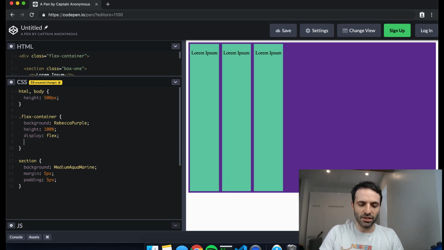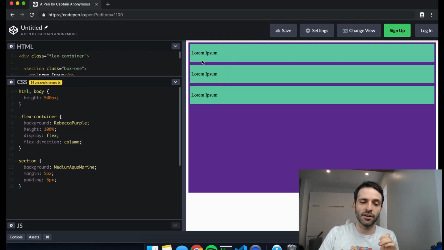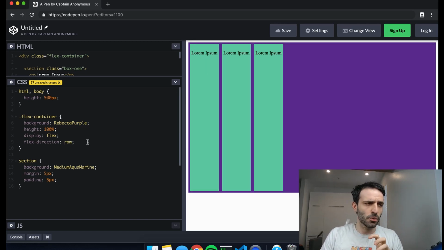If we wanted to switch up the axis here, we could say something like flex-direction, and then make that a column. Now our axis is flipped: our main axis is up and down, and the cross axis is left and right. And again, along the main axis the items only take up as much space as the actual flex item to begin with. So let's switch that back to row, so we can control how that's laid out.